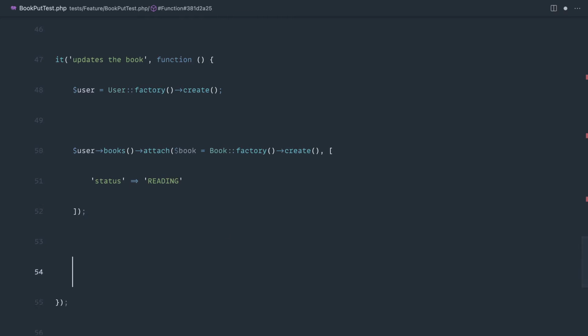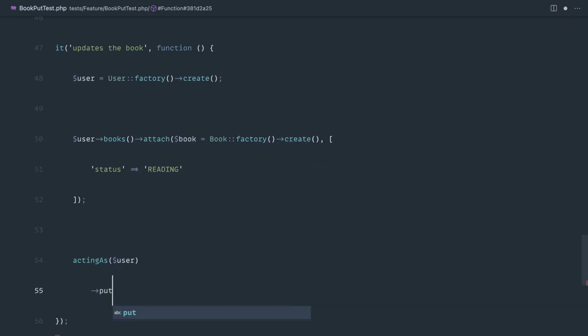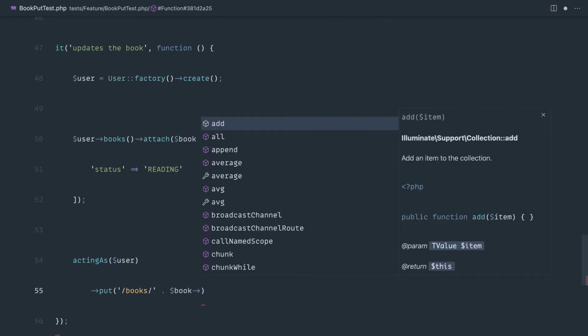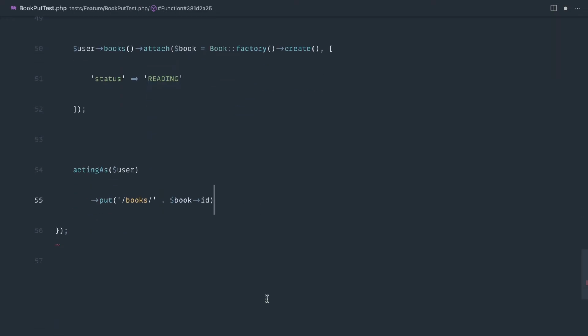And then down here, we want to go ahead and now make a successful request. So acting as that user, we want to put through to /books/ and the book ID, which should be successful now because we own the book. The status is reading, so that should change. So let's go and set the title to updated title. We'll set the author to updated author, and we'll set the status to something different. So want to read, for example.